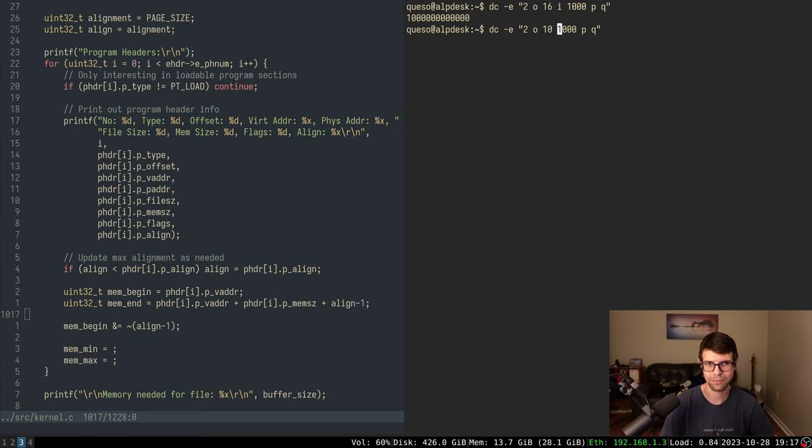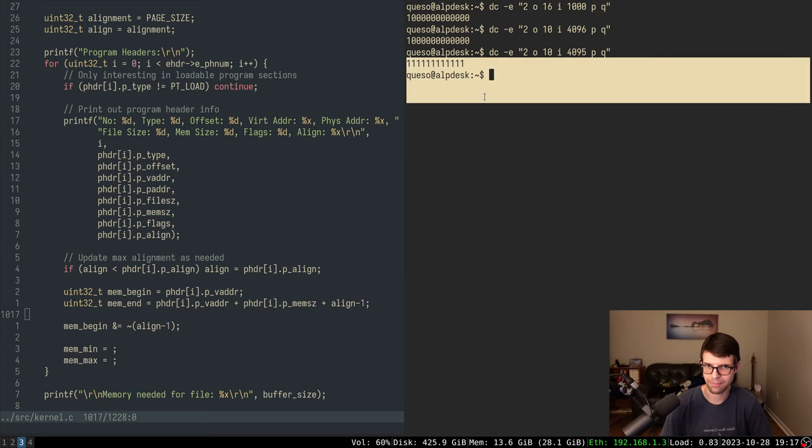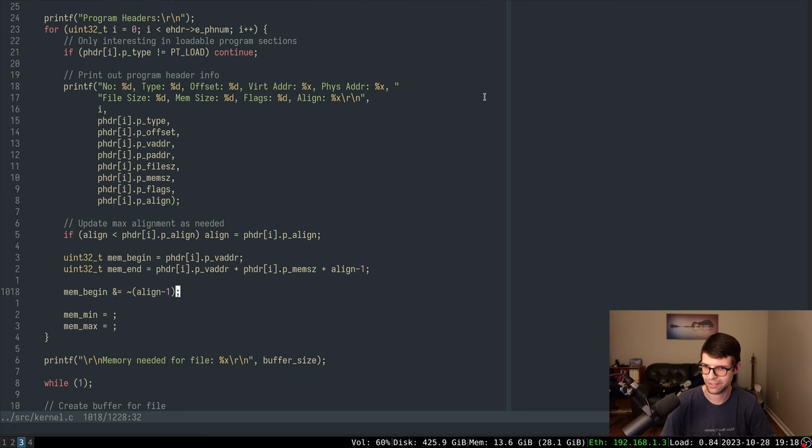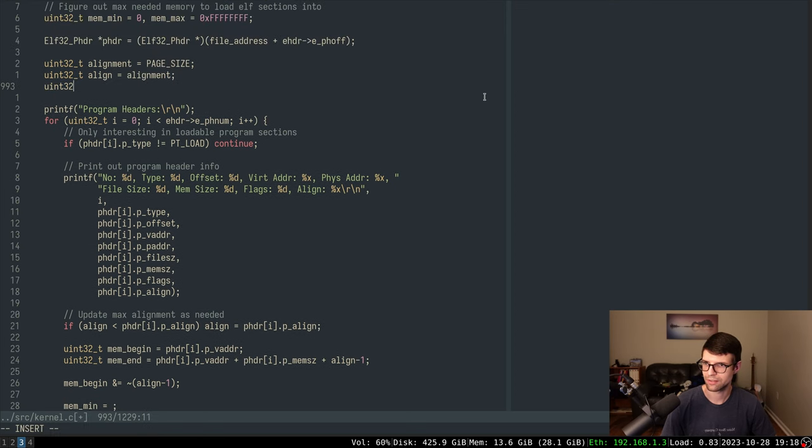Well, I guess it doesn't have to be, though. We can input as decimal with 10i. We can just say 4,096. Yeah, so as binary, those are all the bits that are set, right? So if we do 4,095, then all the bits below this, all these zeros, are flipped to ones, and we lose the top one. So if we AND with that value, we're limiting to the amount that can be within the alignment. So that's what this is doing here, the page size or otherwise if it's larger. All right, and then memory min and max I'll put up here, the minimum and maximum.